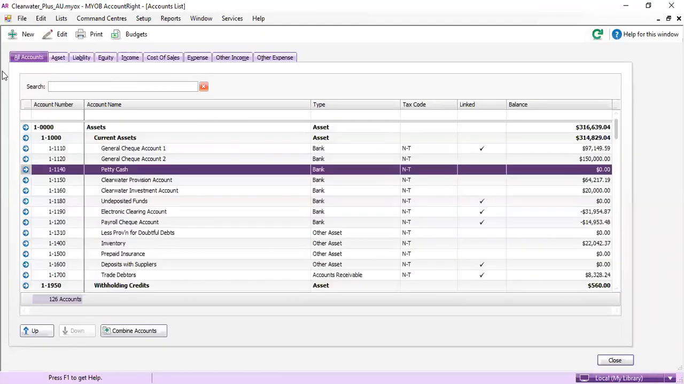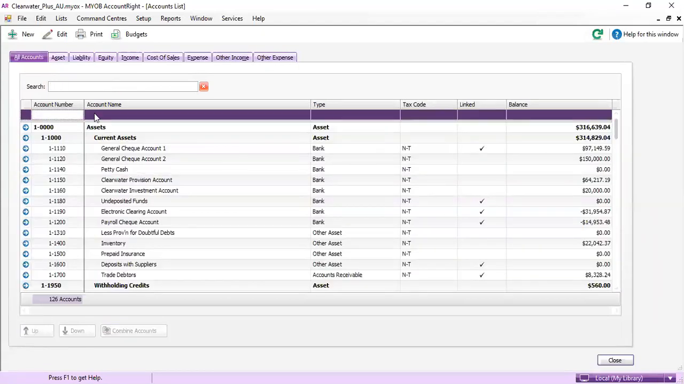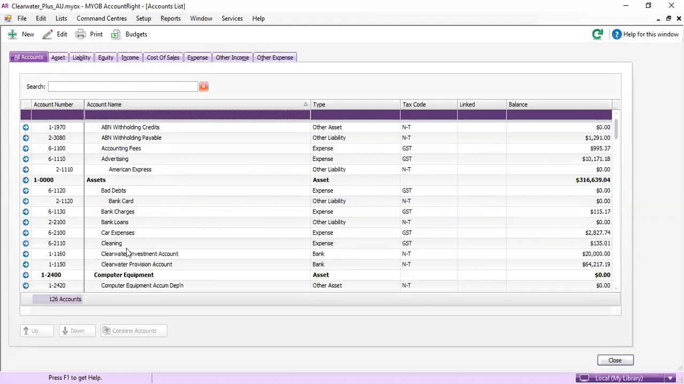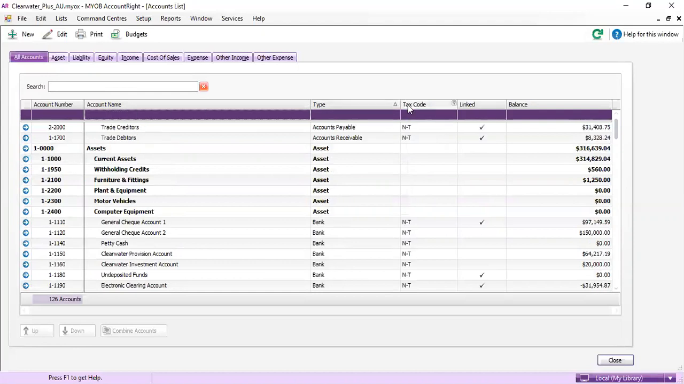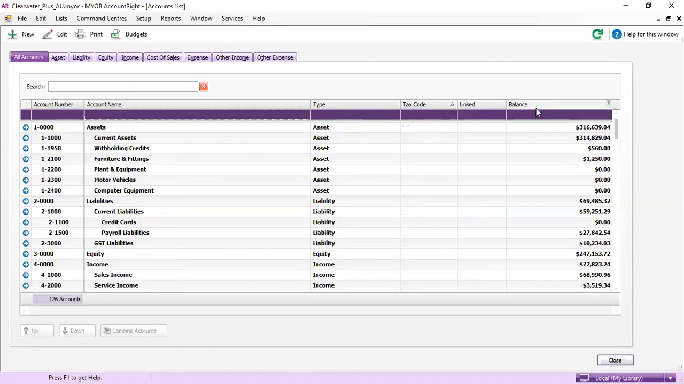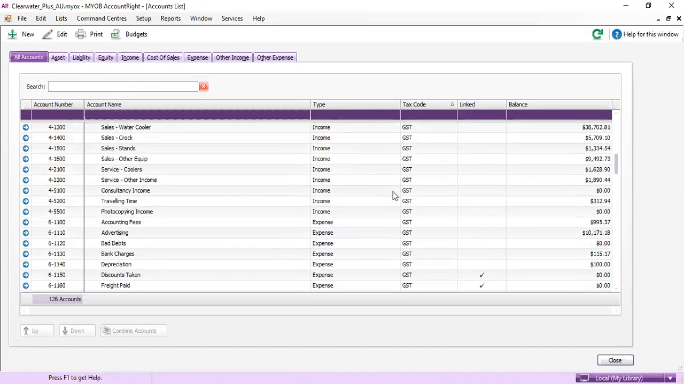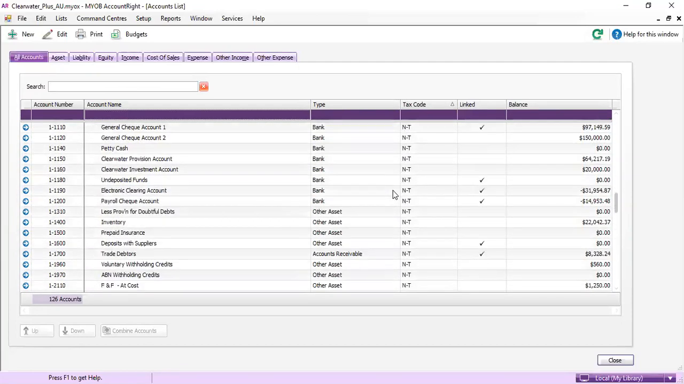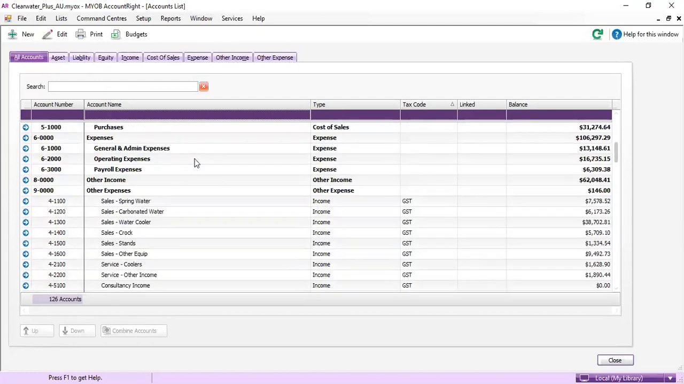Okay. You can also use the account number feature. You can use the account name. You can filter by account name and it can come up in alphabetical order. You can filter by type. You can filter by tax code. And you can filter by balance. So there's a multitude of ways to search for something in this screen, which is fantastic.